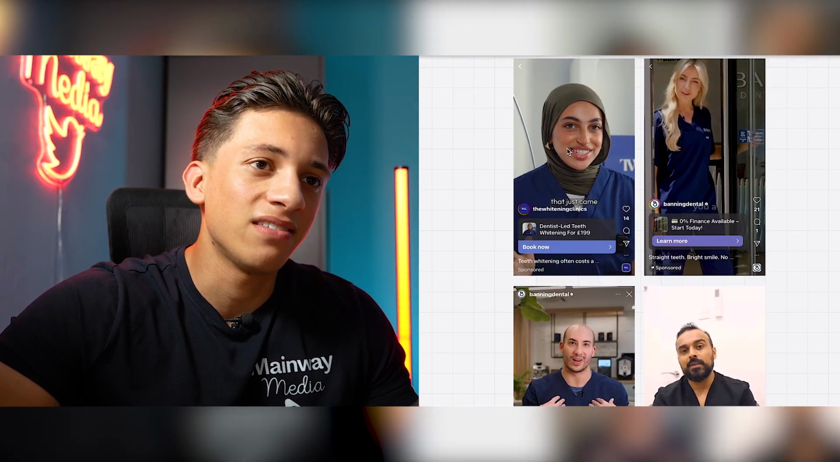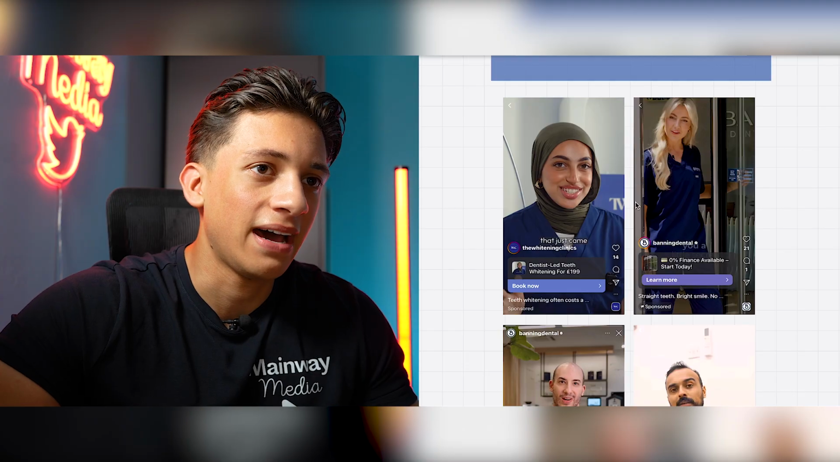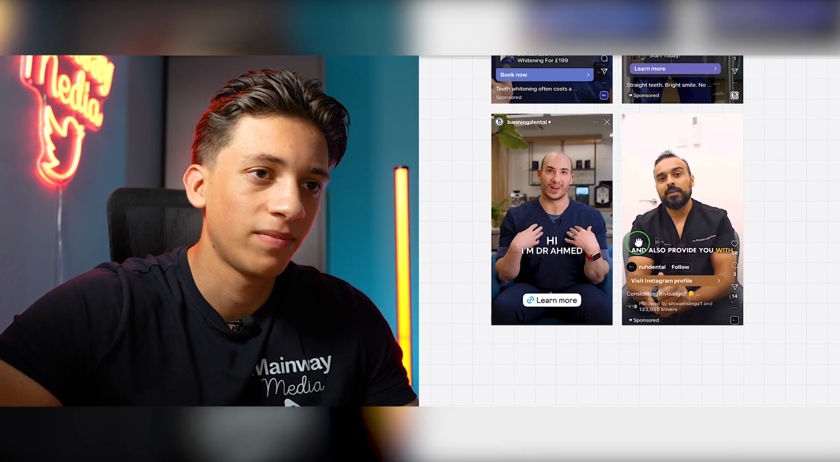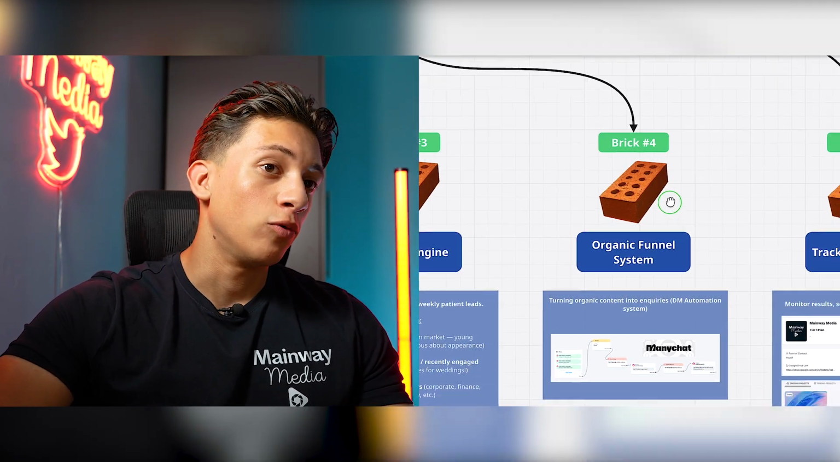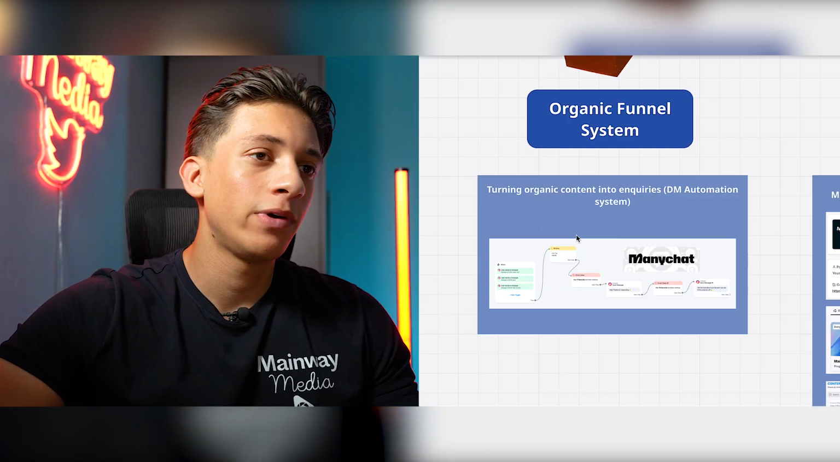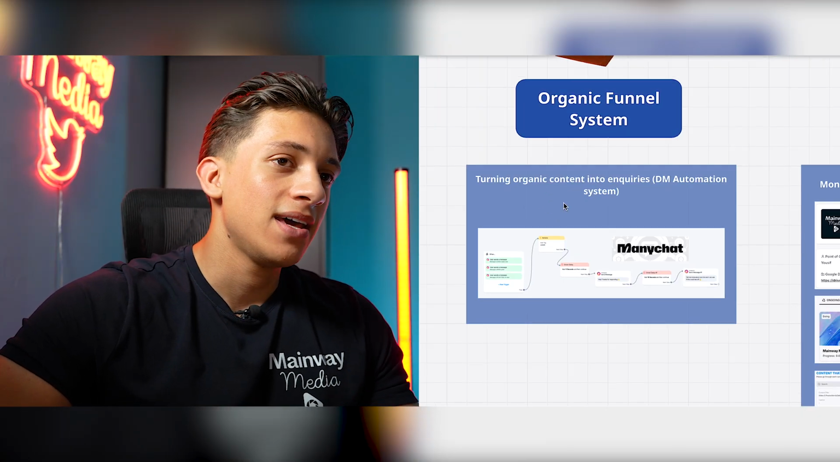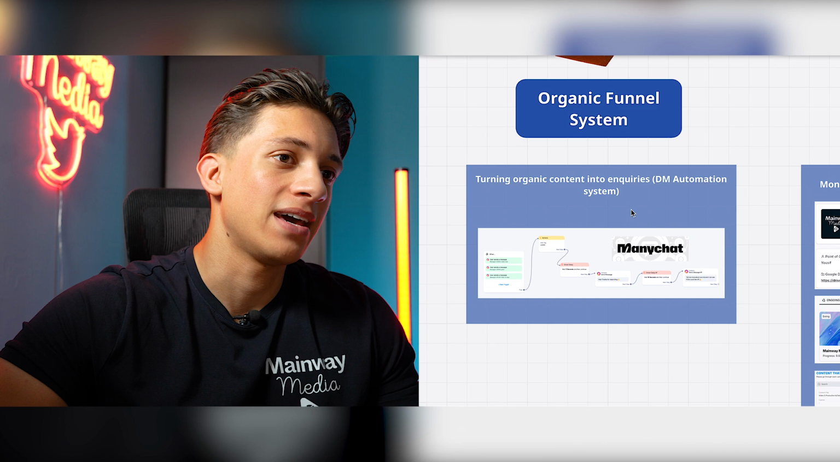And here is how the ads look. Obviously you can see that is how the ad pops up on your page. Kaboom. Now onto brick number 4, which is our organic funnel system, where we will be turning our organic content into consistent inquiries through DM automations.